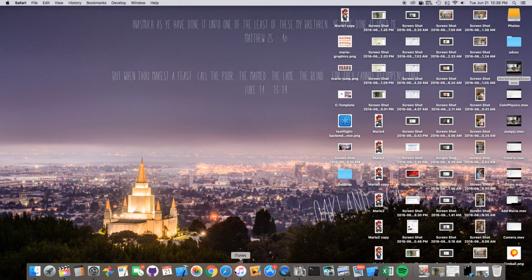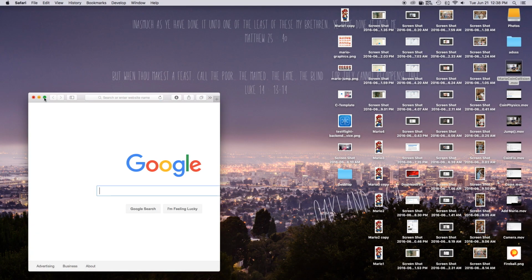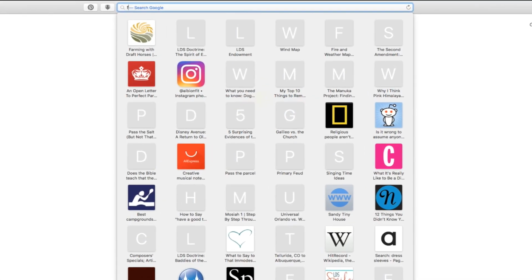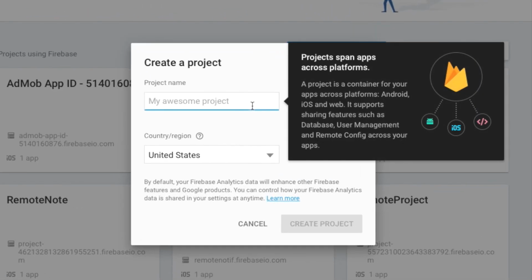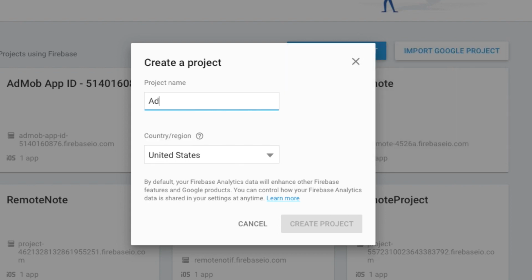The way we do this is let's first head over to Safari, and we're going to go over to firebase.google.com. And then we're going to create a new project. Now this new project can be whatever you want. I'm just going to call mine AdMob. Go ahead, create that project.